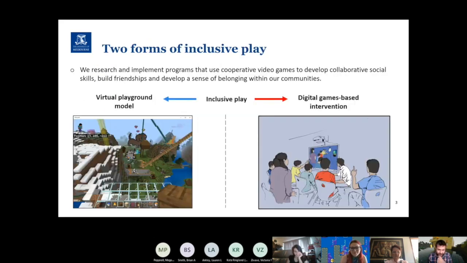And we're both really interested in researching, implementing programs that use cooperative video games to develop collaborative social skills, building friendships and developing, I think this is really important, and I love the way that Kate emphasised this, developing that sense of belonging within our communities.